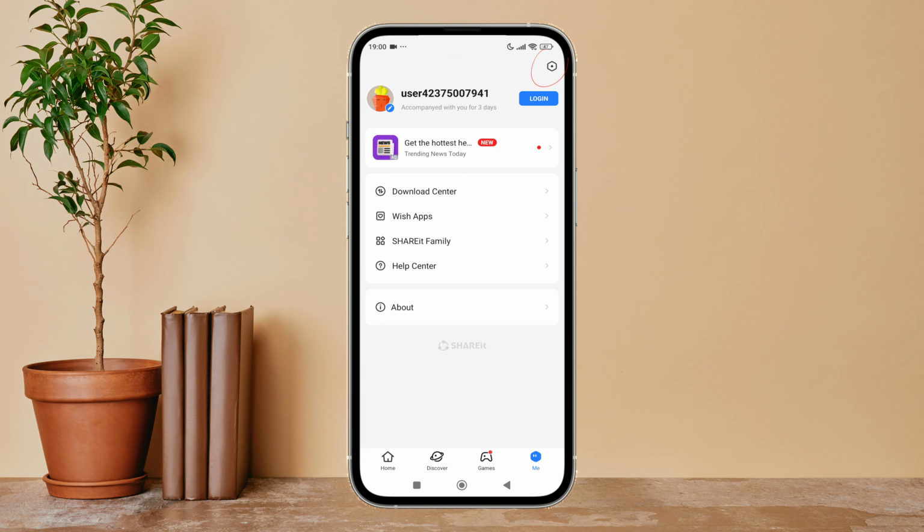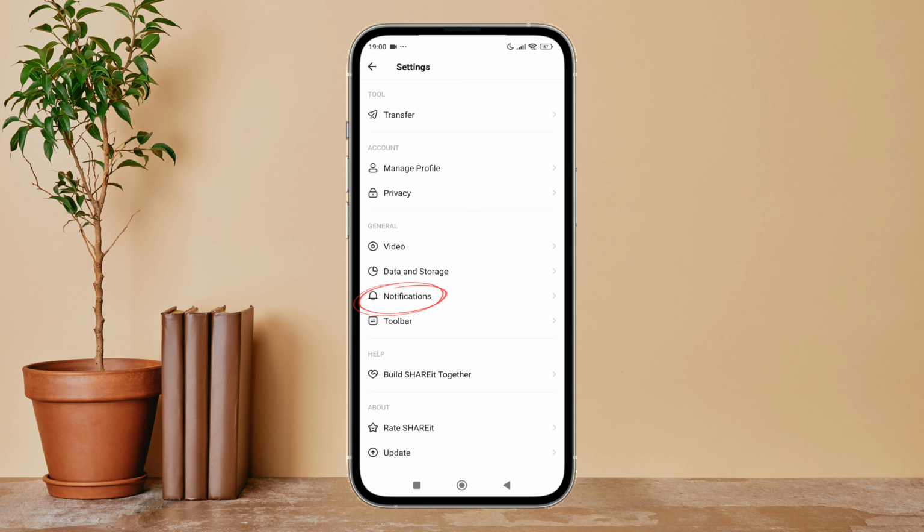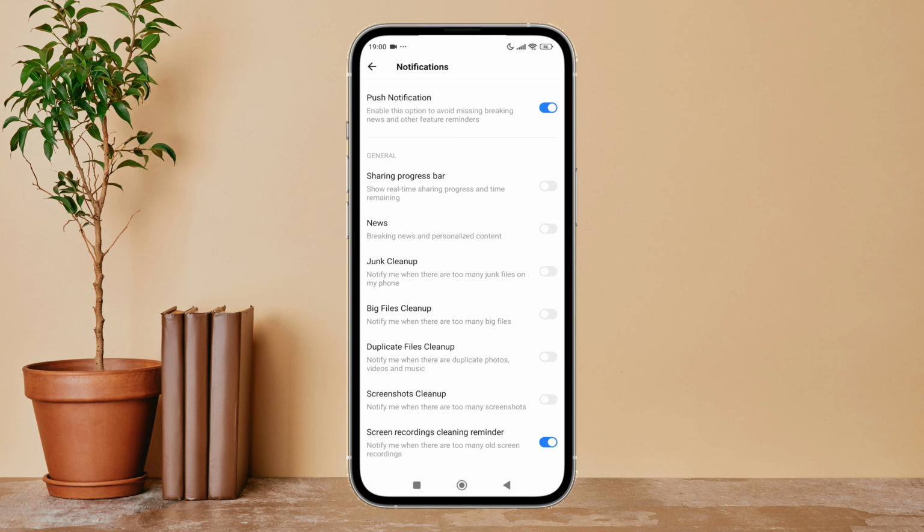Next tap on settings icon. After that, tap on notifications. Then you can see the option of news. Turn on it by tapping on it. So this is how you can enable news on SHAREit.